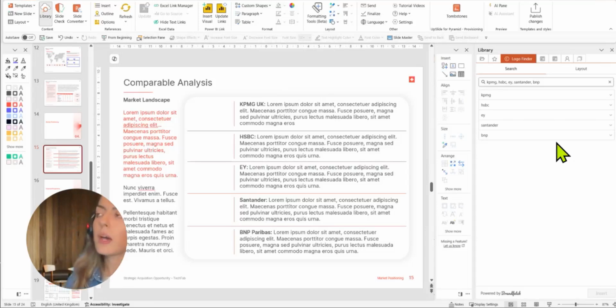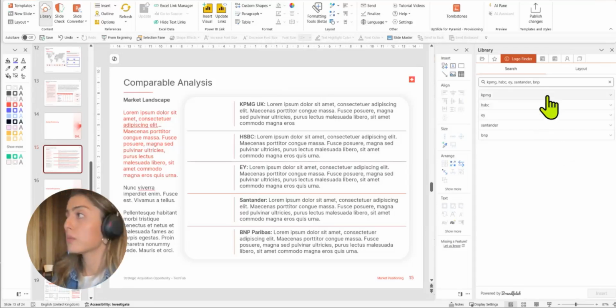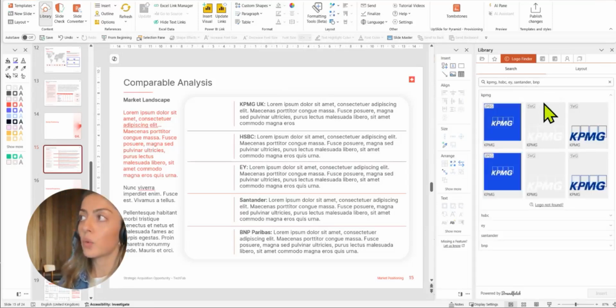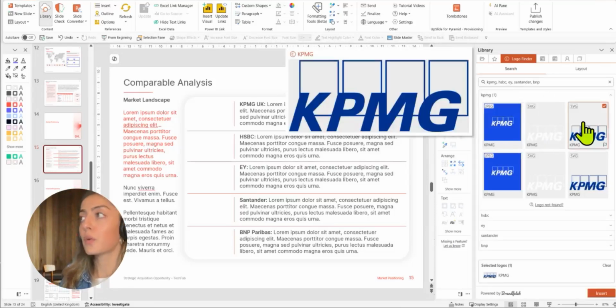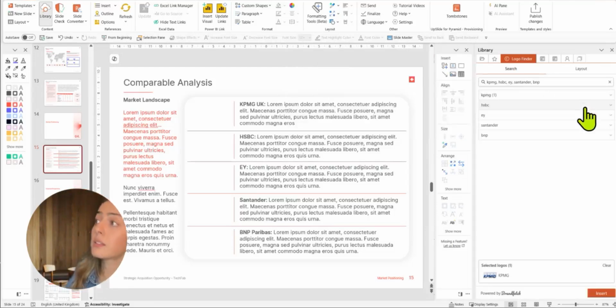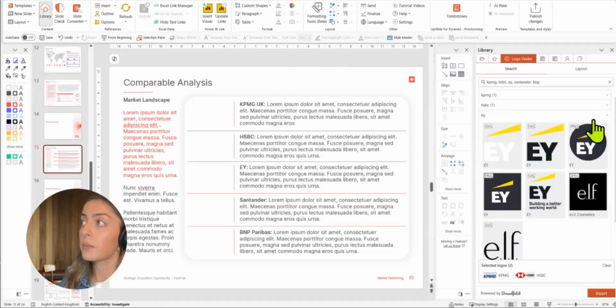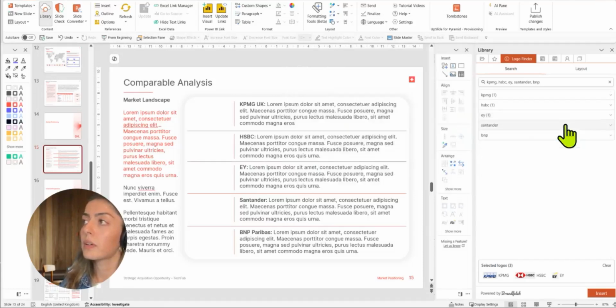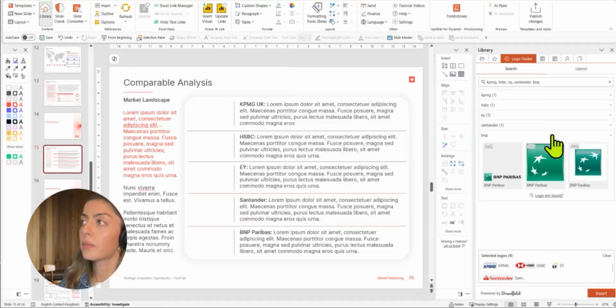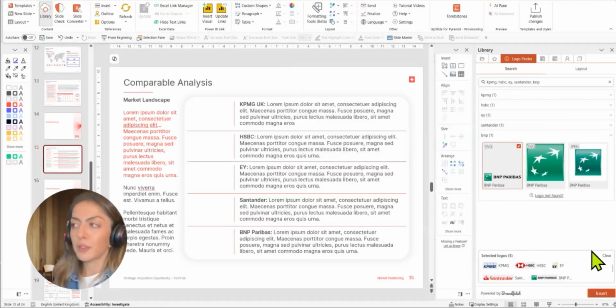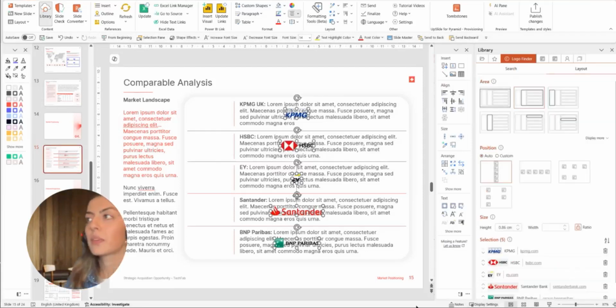Hit enter, and then your logo finder will then search all of those companies and list all of the available logos. So all you need to do is go in, select the logos you'd like to insert, have a little check at the bottom. So this is almost like a bit of a shopping cart. You've got all of the logos you'd like to insert at the bottom. Check you have all of them and go ahead and click insert.